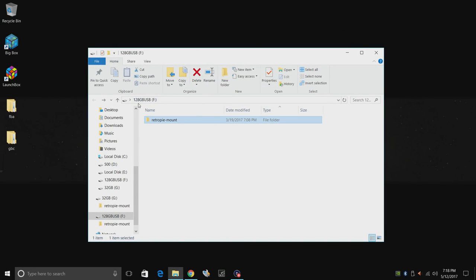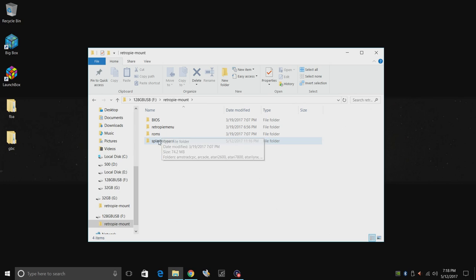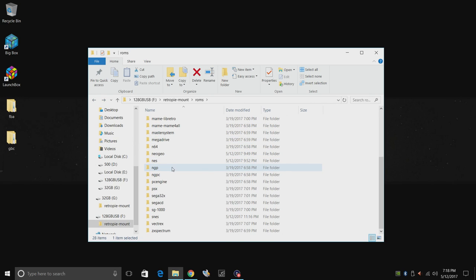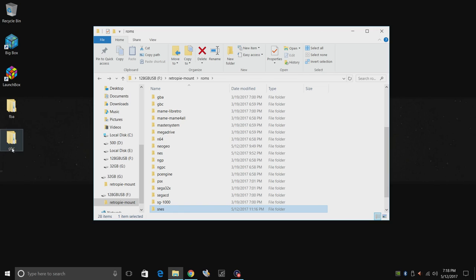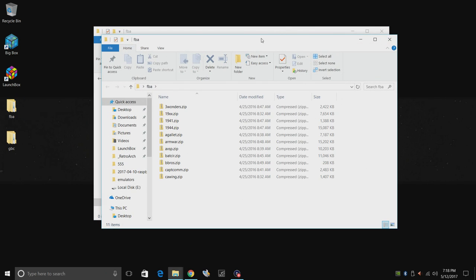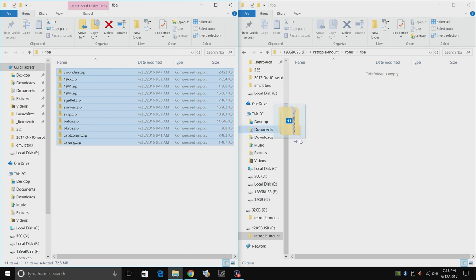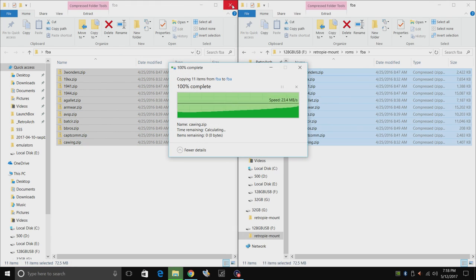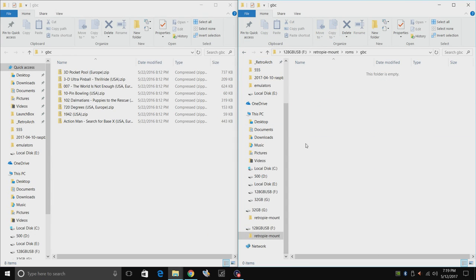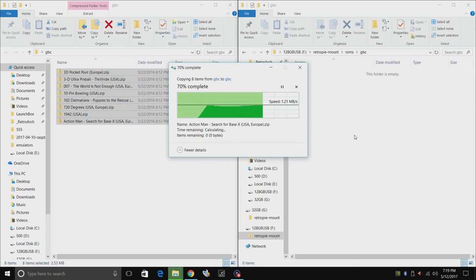So here we are. Here's my 128GB drive, RetroPie mount. I'm going to open it up. We have our BIOS folder, RetroPie menu, ROMs, splash screens. We'll go into ROMs, and I showed you I had some Atari 2600 games, some 7800, Game Boy, NES, Neo Geo, and SNES. I'm going to take some new games for Game Boy Color and FBA and put them on the USB drive. So we'll go to FBA. I'll open my FBA folder up with my games. I'm just going to place them on the USB. I'm going to do the same with Game Boy Color. We'll find Game Boy Color here. And I'll place these on the USB stick.